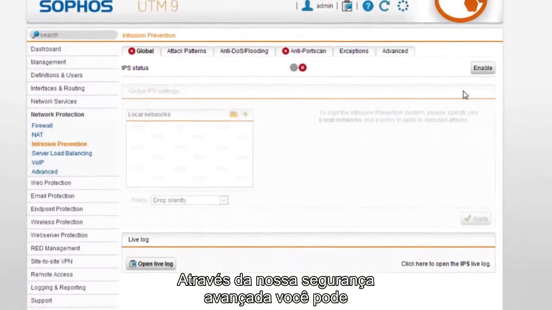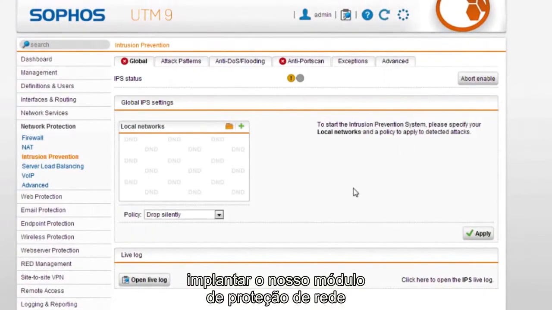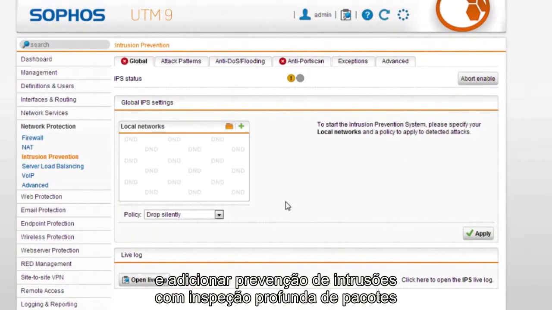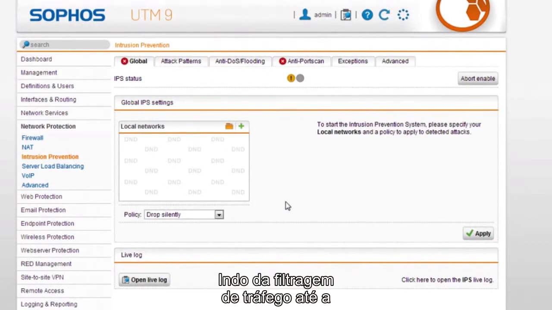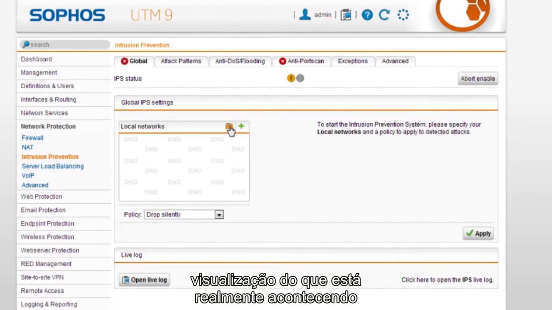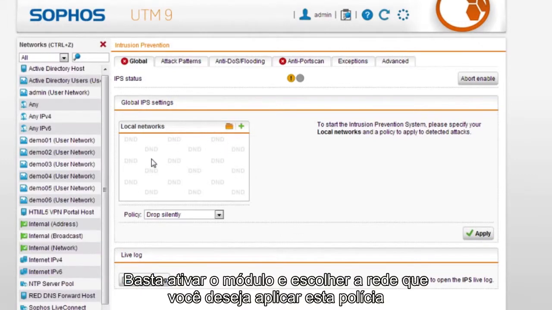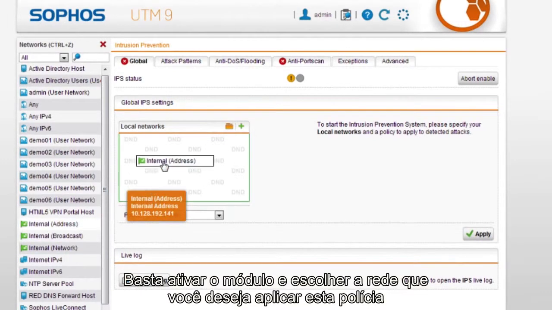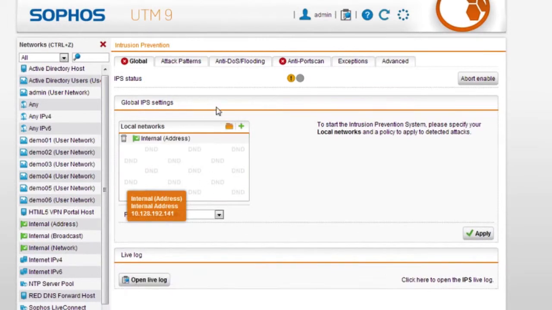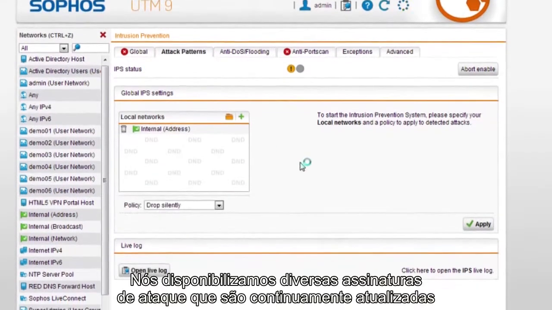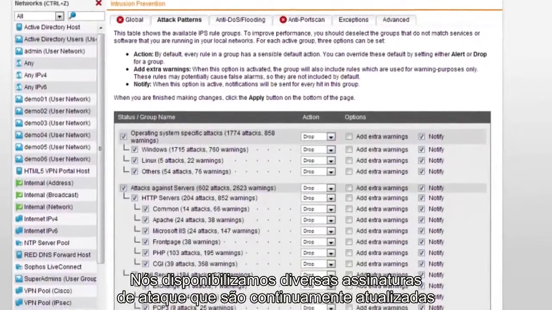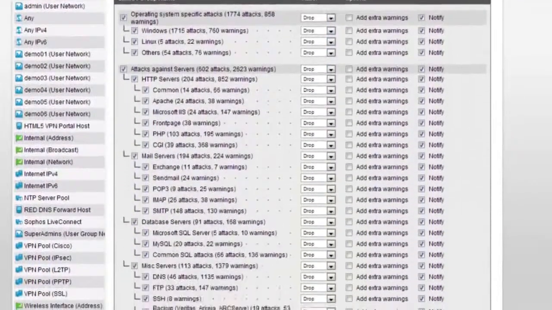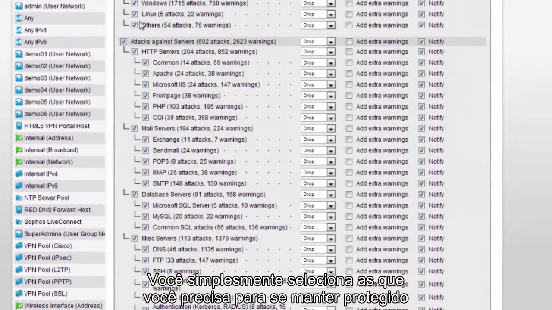For more advanced security, you can deploy our network protection module and add intrusion prevention with deep packet inspection, moving beyond filtering traffic by what it is to see what it's actually doing. Just enable the module and choose the network you want this policy to apply to. We provide a full list of attack signatures that are continually updated. You simply select the ones you need to stay protected.